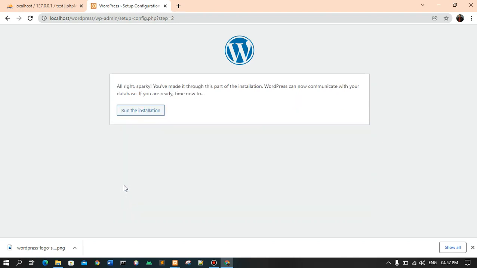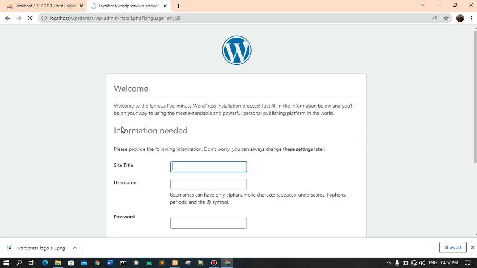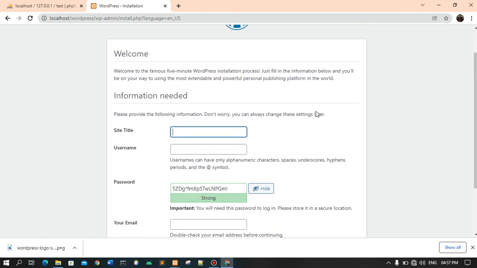Okay, now you can see you have made it through this part of the installation. WordPress can now communicate with your database. If you are ready, time now. Okay, run the installation. So here you can see we have successfully installed our WordPress, and now the final stage.